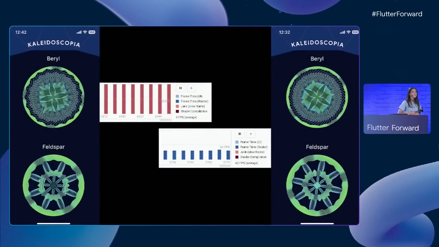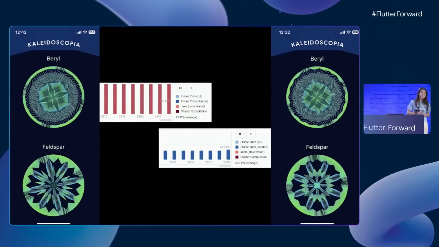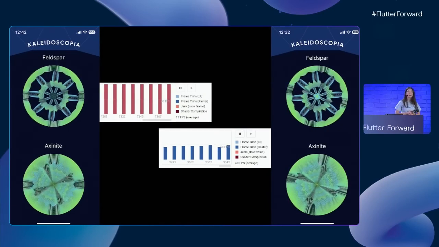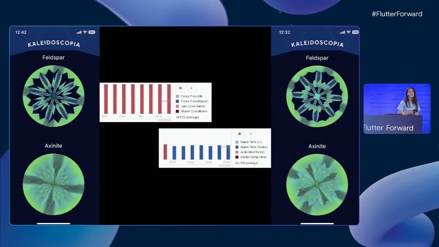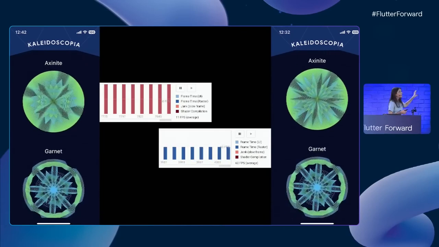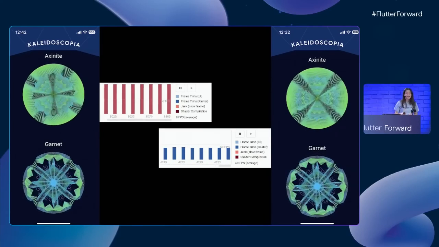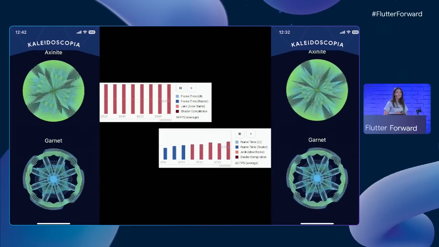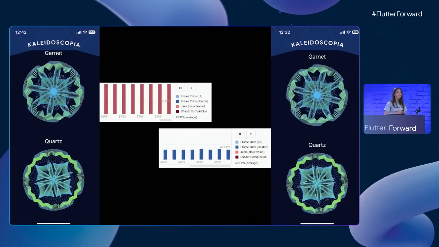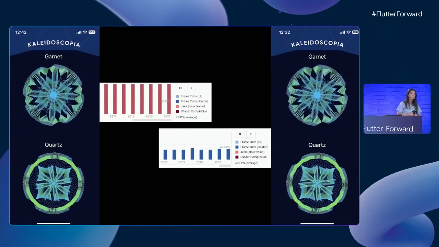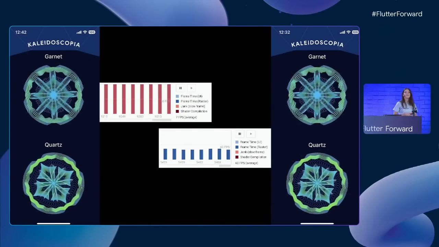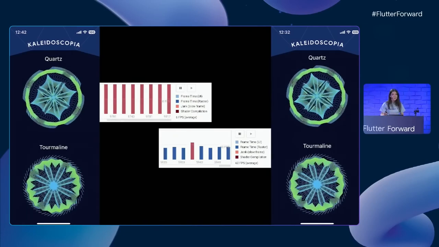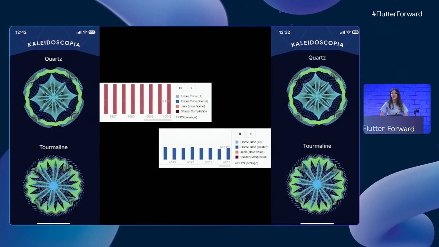Cool. So I have this fun little kaleidoscope app, and it has some animations that were created by clipping a whole bunch of different SVGs. On the left-hand side, I have my build that's using Skia, which is our current default renderer. And as we're scrolling down the page, we can see that it struggles a little bit. It's only rendering at about 7 to 10 frames per second. But on the right-hand side is our build using Impeller, which looks really smooth. It's rendering at like 60 frames per second.